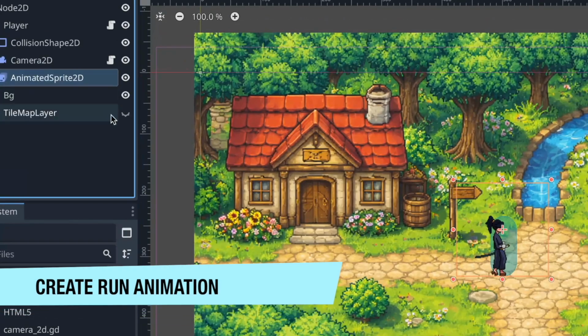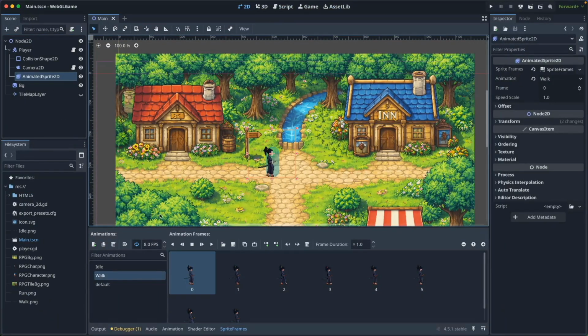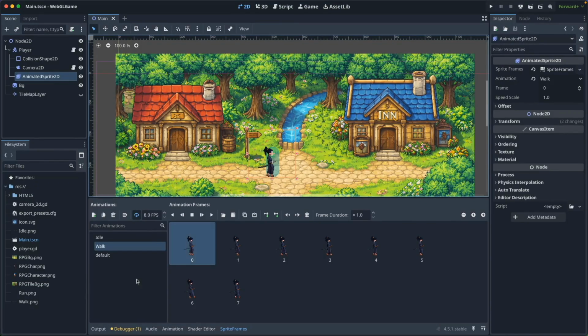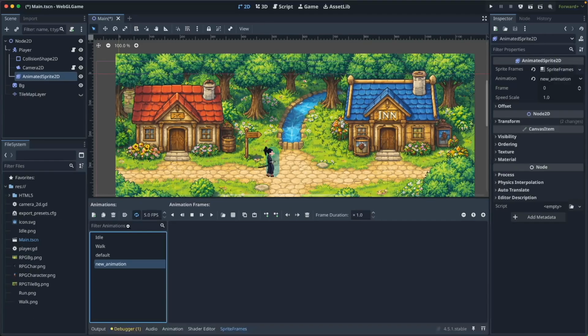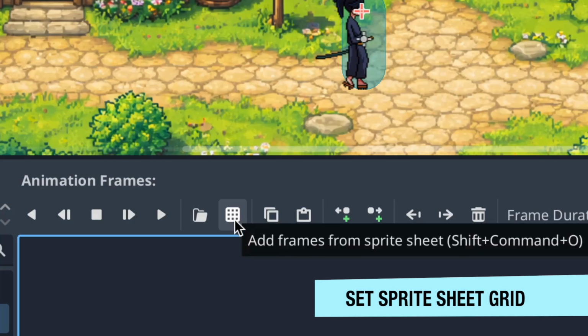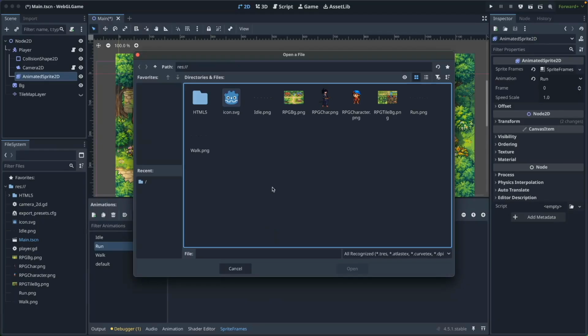Now, select your AnimatedSprite2D node. Click the Add button to create a new animation and name it Run. Then click on Add Frames and choose your running sprite sheet.